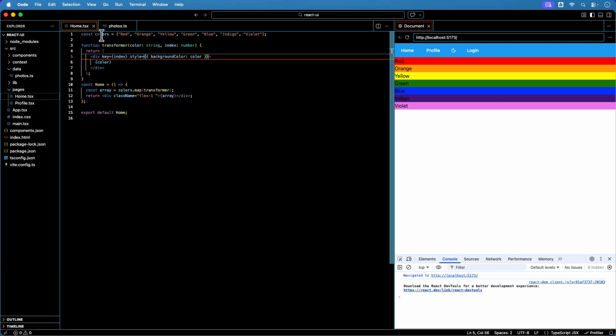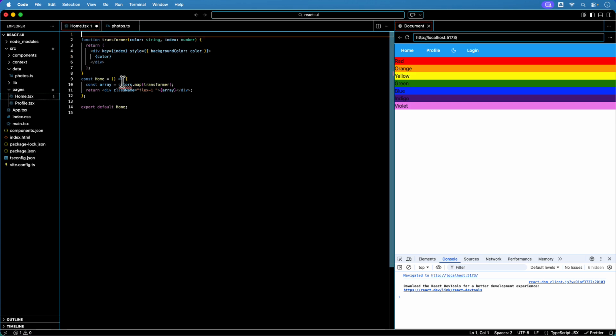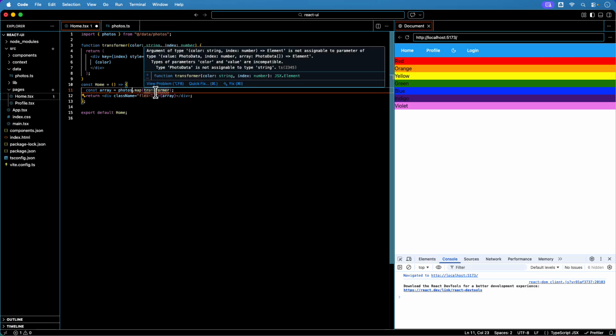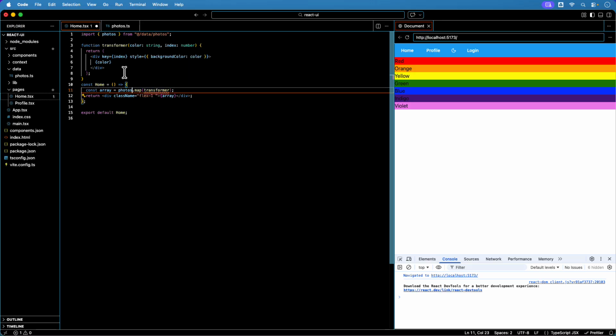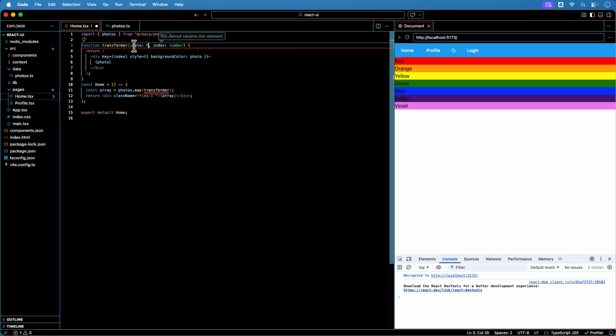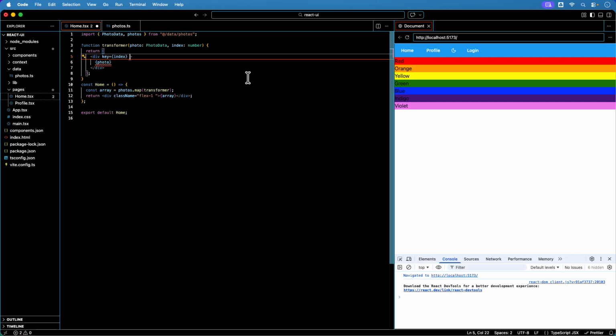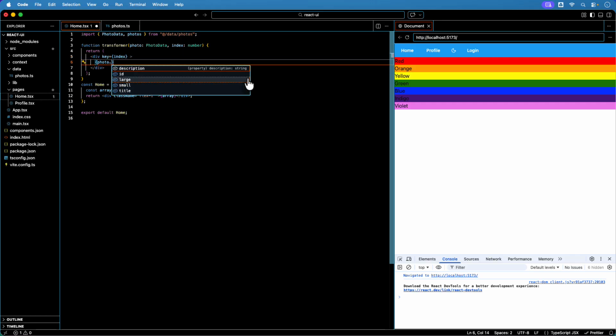So let's just get rid of these colors now. And we'll say this is our photos, which I can import here. Import photos. And again, I'm going to call transformer. And this time, it's going to be a photo, and it's of type photo data, which again needs importing. And I'll get rid of this style now. And I will print the photo, let's just say the title to start with.